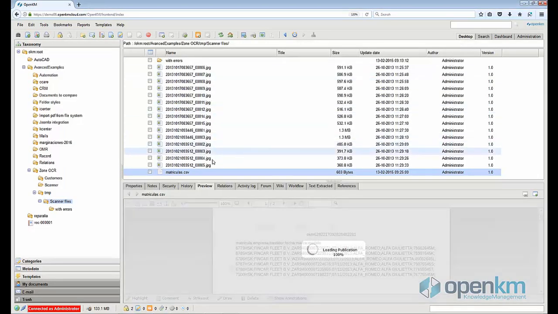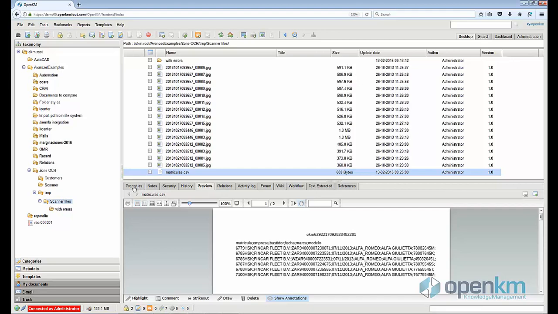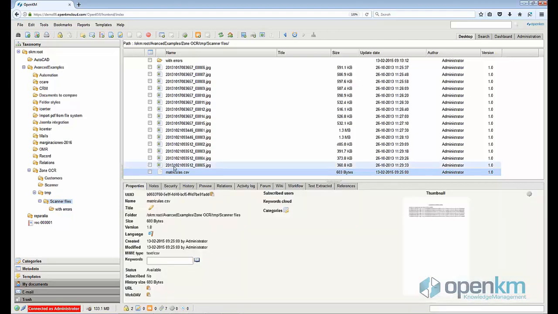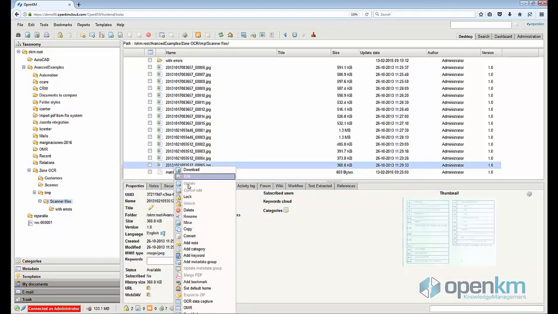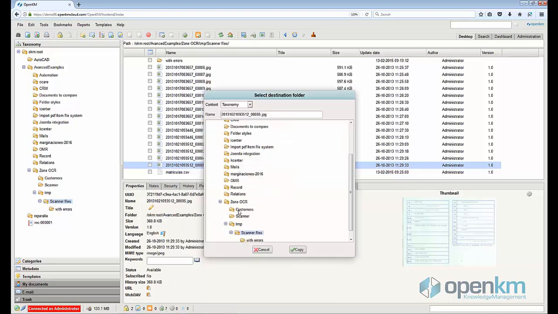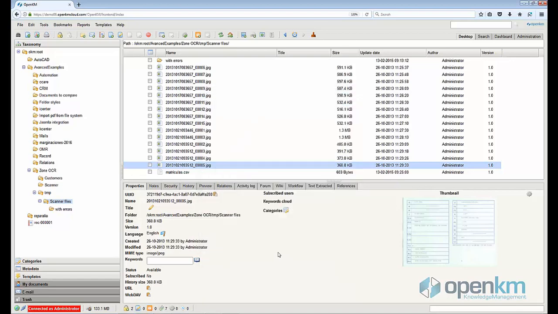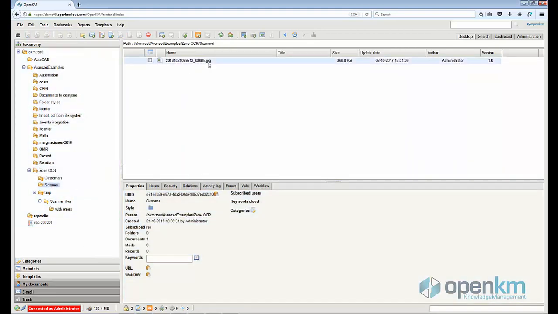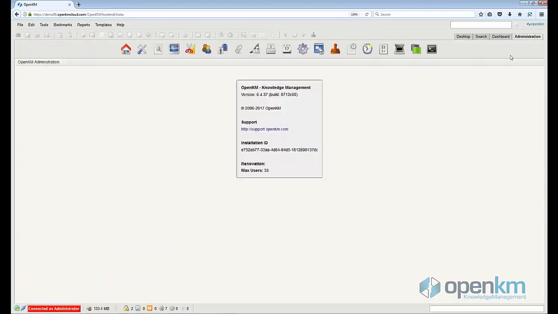So now, in order to see how OpenKM works regarding the OCR, let's take a document, for example, a drive license. I will copy it and send it directly to the scanner folder in order to make believe in my demo that I'm scanning documentation. So here we can see the document, and now let's go to the administration panel and have a look at the cron tab.